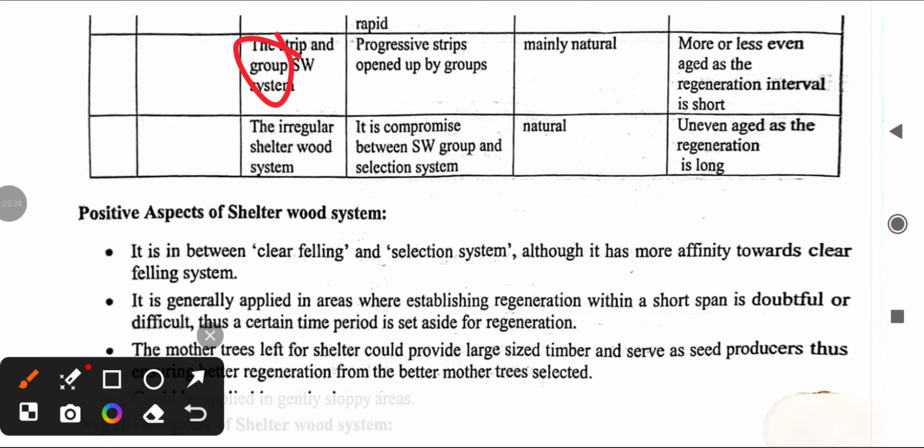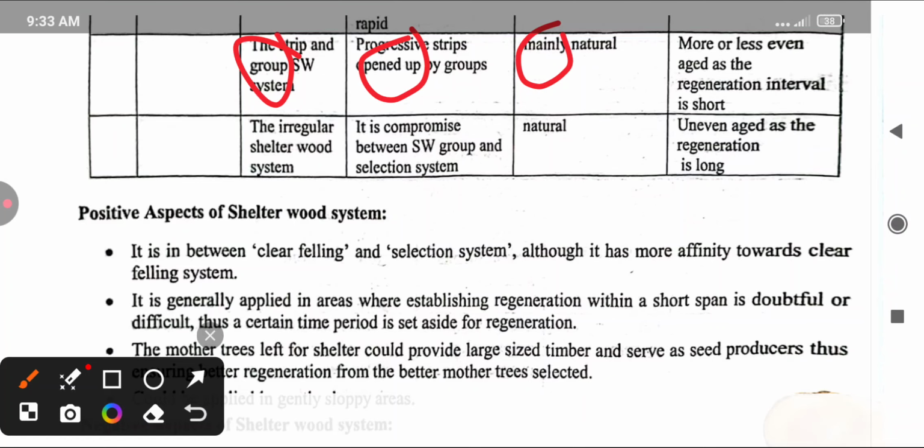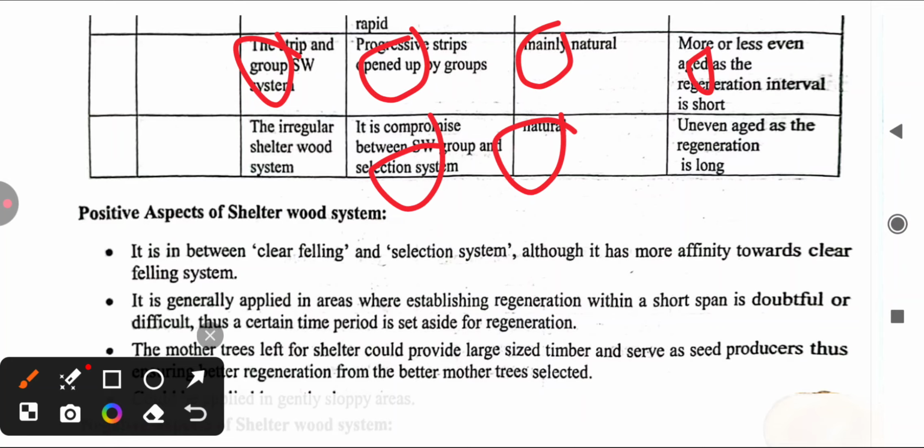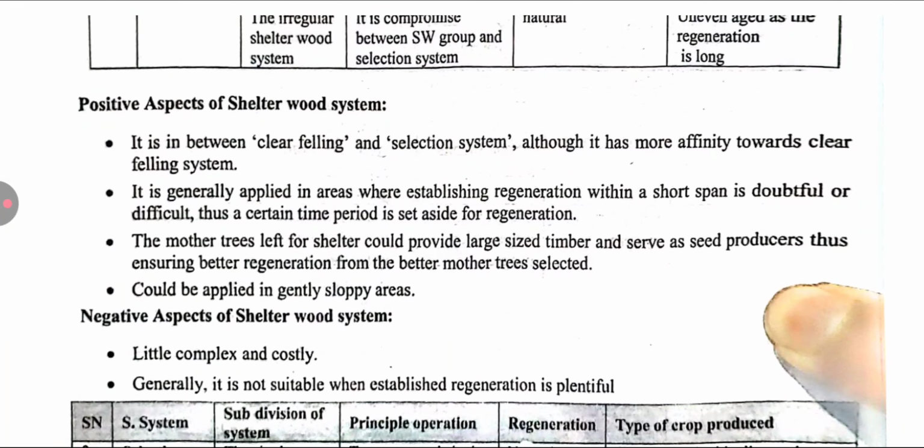The strip and group shelterwood system: progressive strips open up by group, mainly natural, more or less even aged as the regeneration interval is short. The irregular shelterwood system is a compromise between shelterwood group and selection systems. It is natural and uneven aged as the regeneration interval is long.